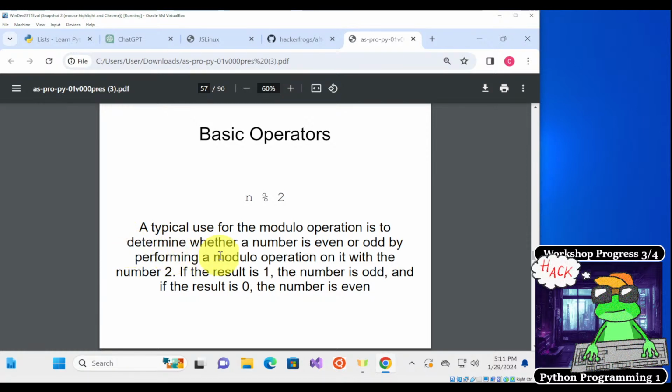A typical use for the modulo operation is to determine whether a number is even or odd by performing a modulo operation on it with the number 2. If the result is 1, then the number is odd. And if the result is 0, then the number is even.